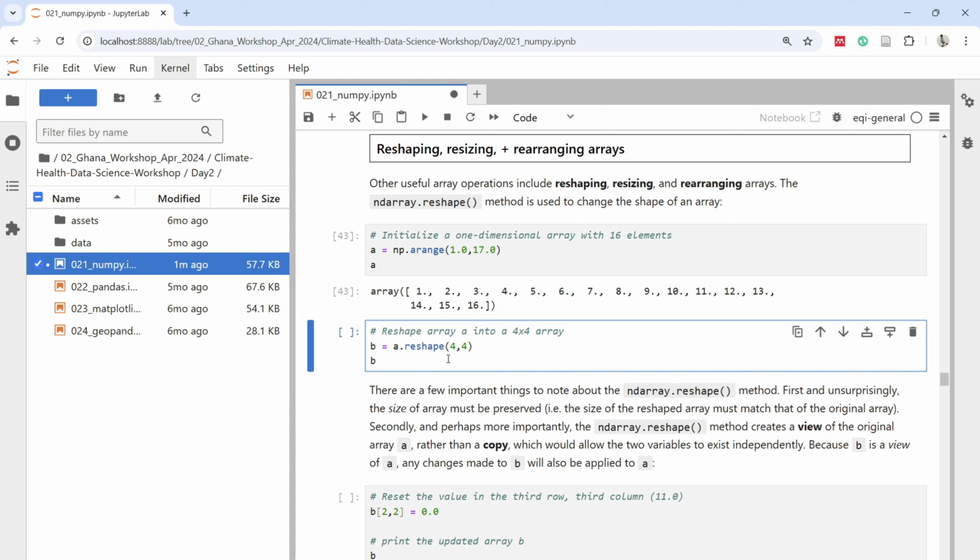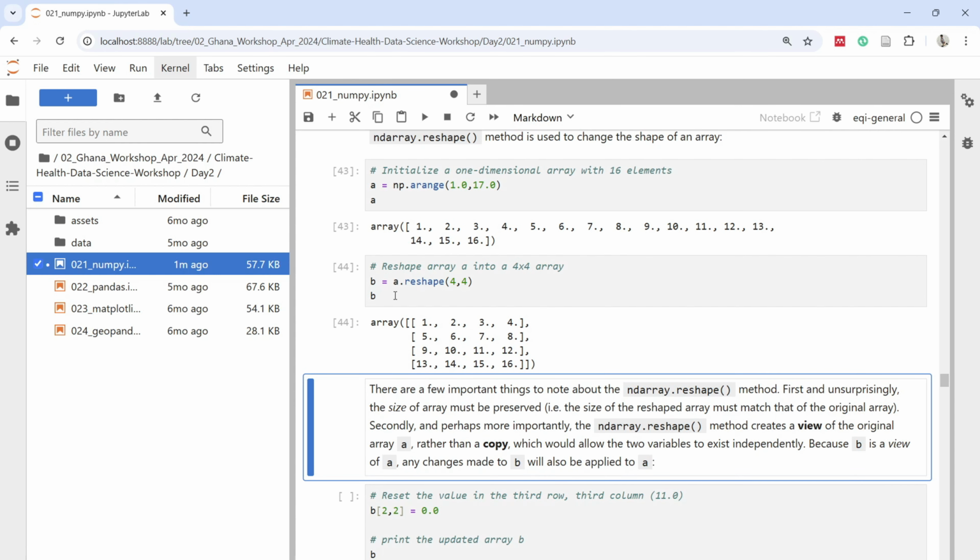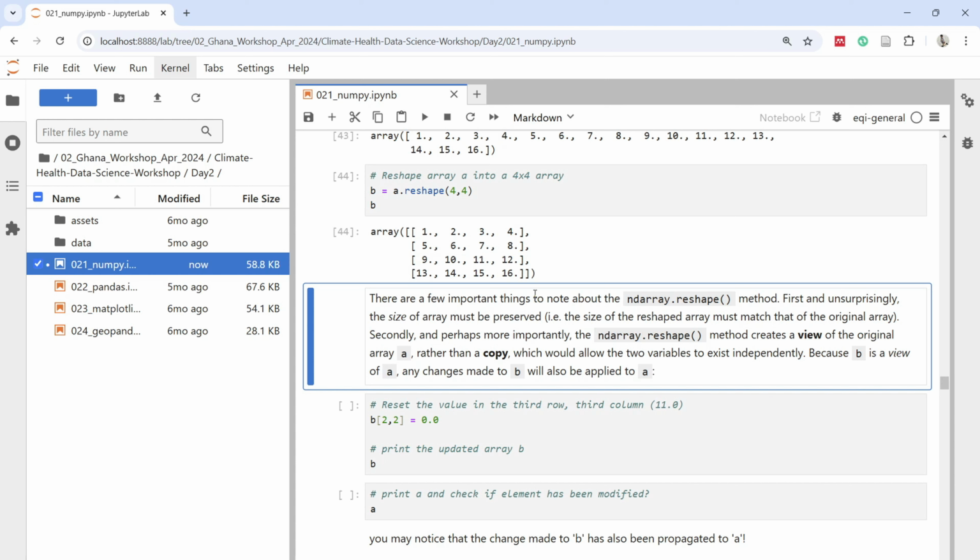Say if we want to reshape them into a 4x4 array, we can just use the reshape function, and here in this tuple we just pass the shape, the array size. We just modified our one-dimensional array A into a 4x4 array B. But there are a couple of important things to remember about reshape. The first thing is that the size of the array has to stay the same, meaning that you cannot reshape a 16-element array into a 5x5 array because the sizes just don't match.